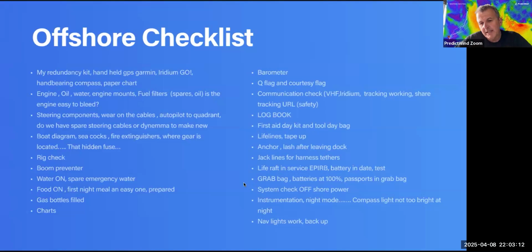Life raft in service. How do you deploy that life raft? We want to get that deployed in less than a minute, right? So let's not see it in a locker underneath your stand-up paddleboard. It needs to be ready to go. EPIRB, test it, batteries and date. Grab bag, important, right? Batteries, no point having a 9555, 975 Iridium in there if the batteries are flat. Let's test it. Do we know how to use it? Passports go in the grab bag.